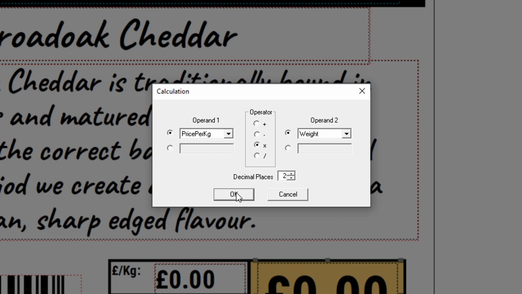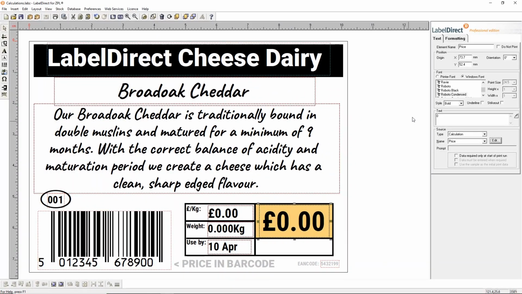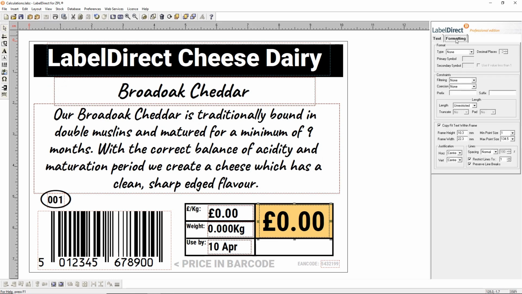Click on OK to go back to the design screen, and then click on Formatting on the right-hand side. Set this to price and pounds sterling. For prices less than £1, check this box and enter P for pence here. Save your label. You are now ready to print your label.